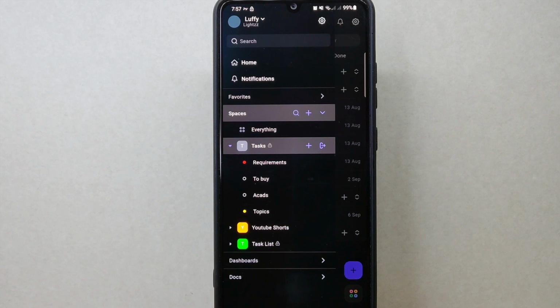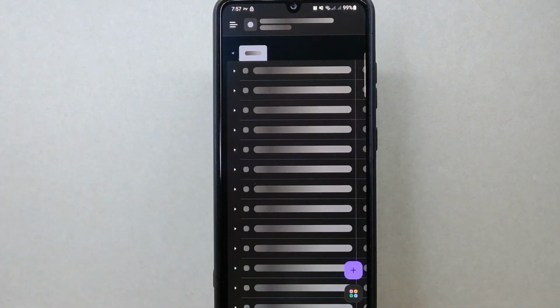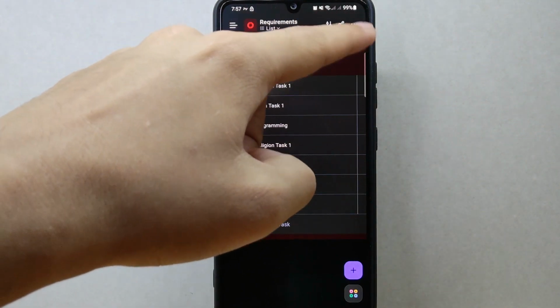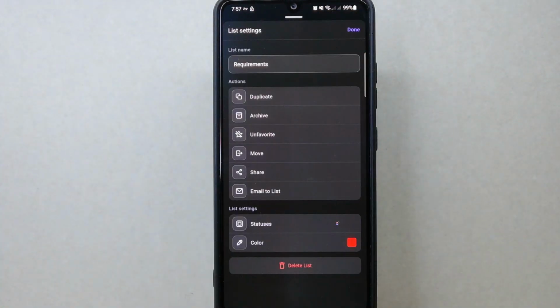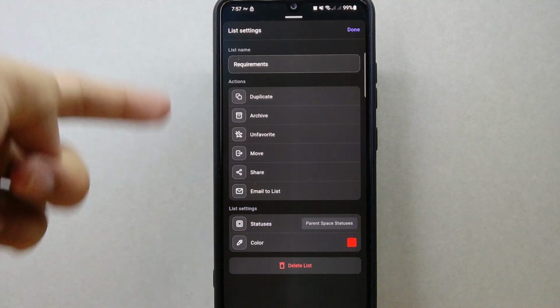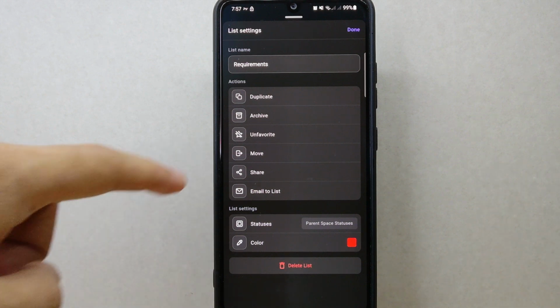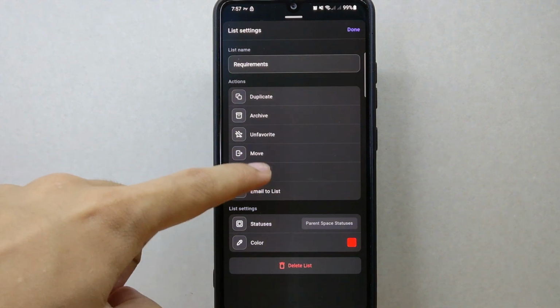Once you have found the list, simply tap on it. Now, in this page, tap on the three dots icon at the top right corner of the screen. After that, a window with various options will appear. And here, since you want to share this list, simply tap on the share option.